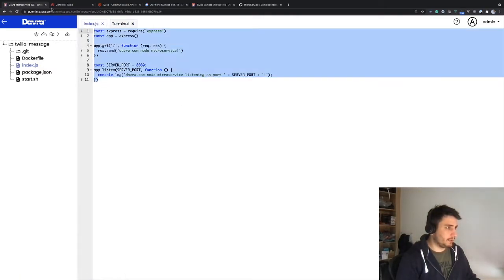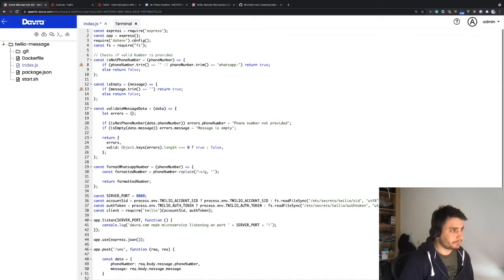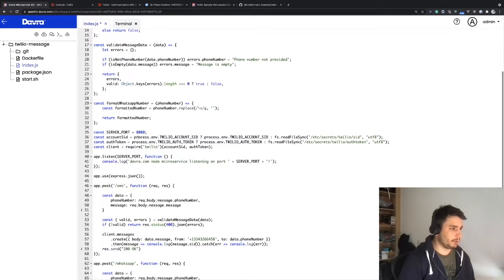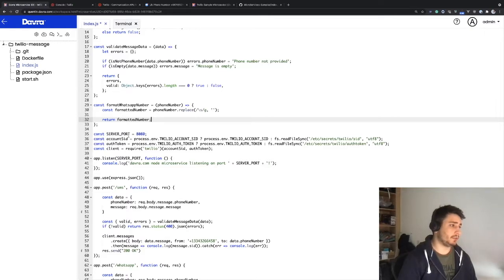Okay, seems to be fine. So let's quickly look at the code here. Here we've got some validation, not very important. Here is key. If you decide to run this microservice locally, you can save the Twilio account SID inside environment variables. But because we don't have environment variables here, we're just going to use the secret, so SID and OAuth token.